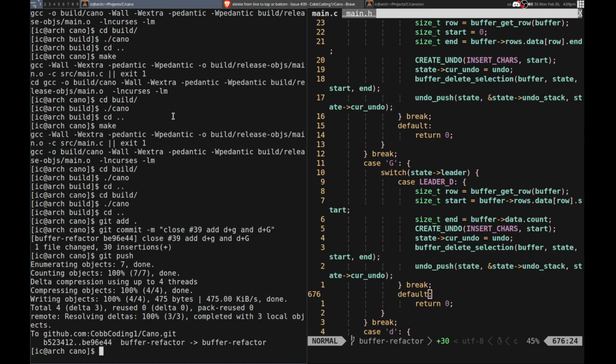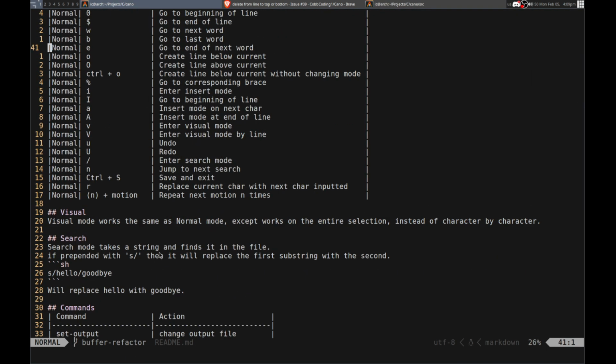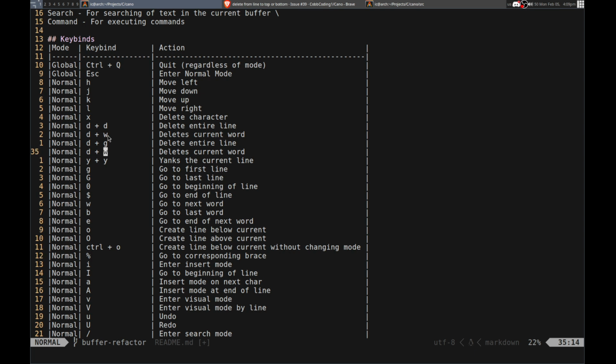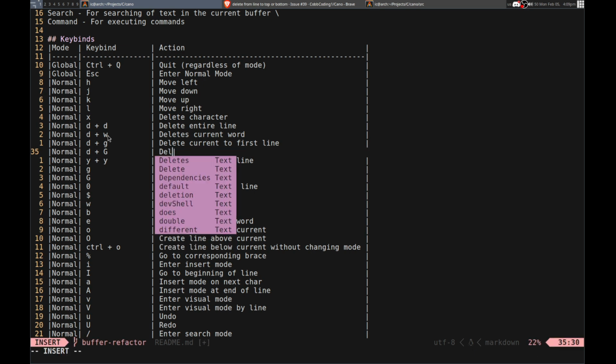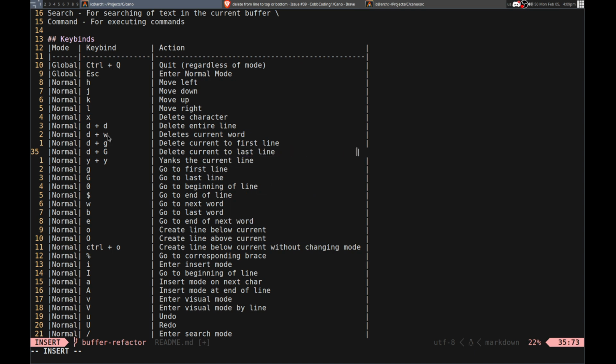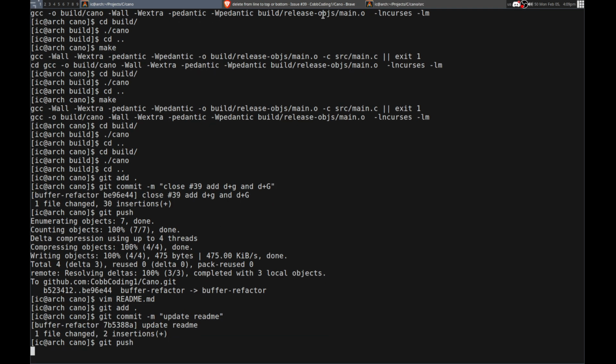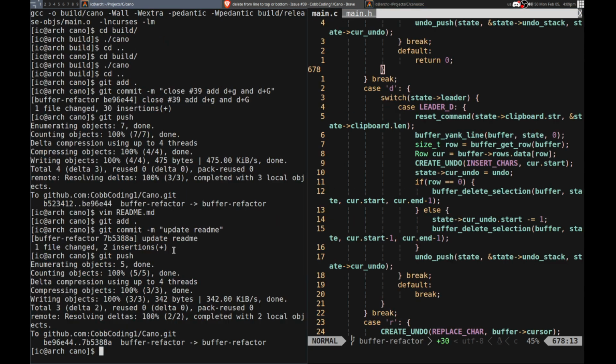So, wait, there was another thing. Yeah, I need to update the readme with that. So let's just add it here. B plus G, B plus G. Current to first one. There we go. Delete to last. There we go. Yeah, so let's get that, update readme. Okay, that's pretty good, I think. So now it should be a bit better.